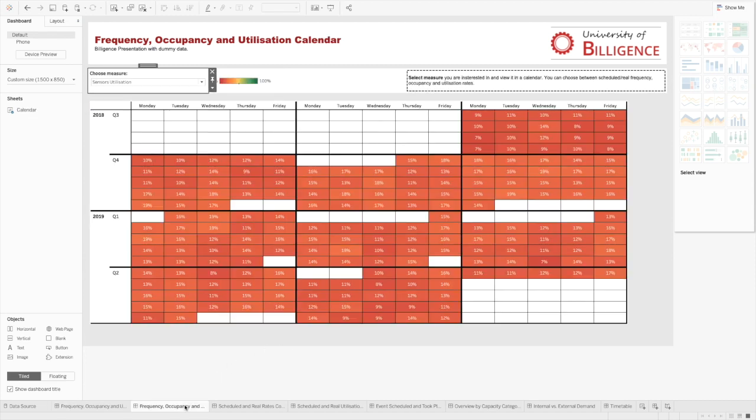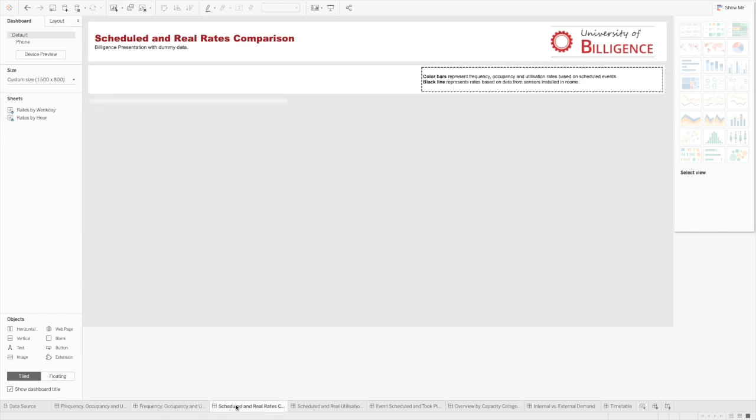Now this is a calendar view. So if I have data from the entire academic year, I can then see how we perform throughout all the weeks, spotting potential issues with capacity, or actually seeing when teaching space is fully available for some other types of events such as research, etc.